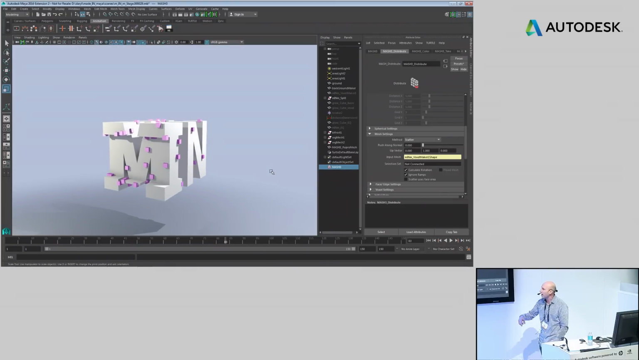So right now what we're doing is we're randomly scattering those guys around. You can see the method is scatter. So every face just kind of gets some cubes thrown around on top of it. Pretty straightforward. Let's look at some of the other methods that we can switch this to.